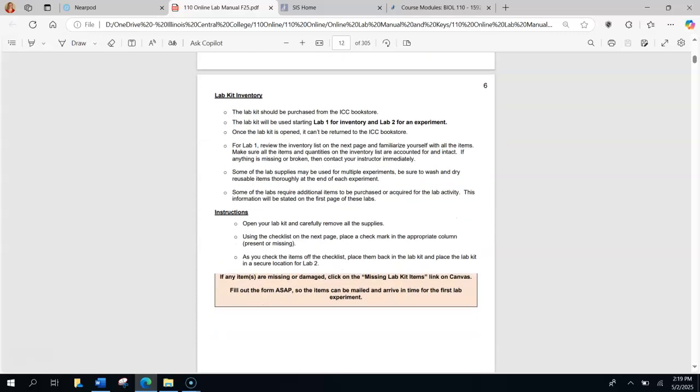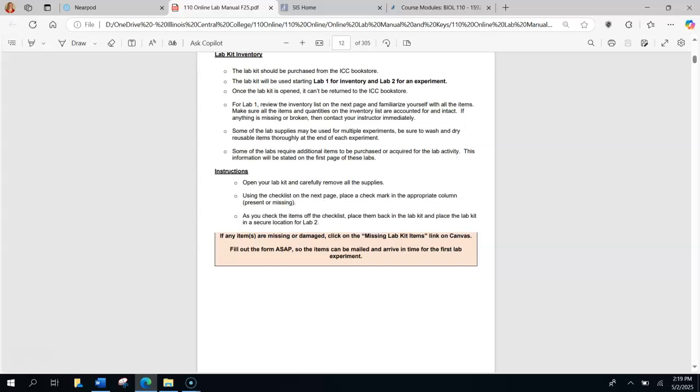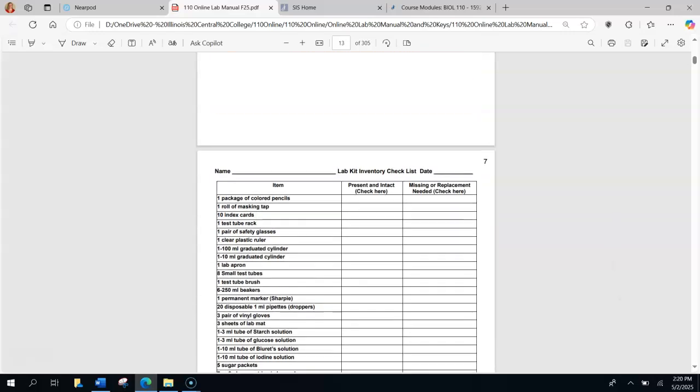Then we ask you to do your lab kit inventory. If something is missing, there'll be a link on Canvas that you should click and then fill it out, because if something's missing, we need to get it to you as soon as possible so you can complete the lab. So here's the inventory checklist.